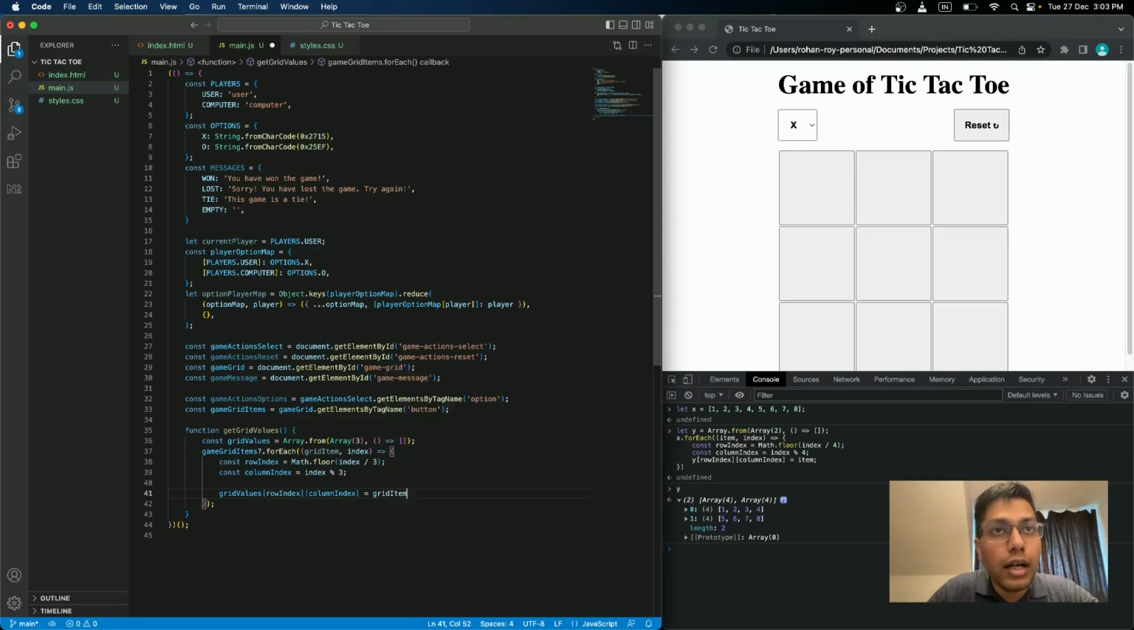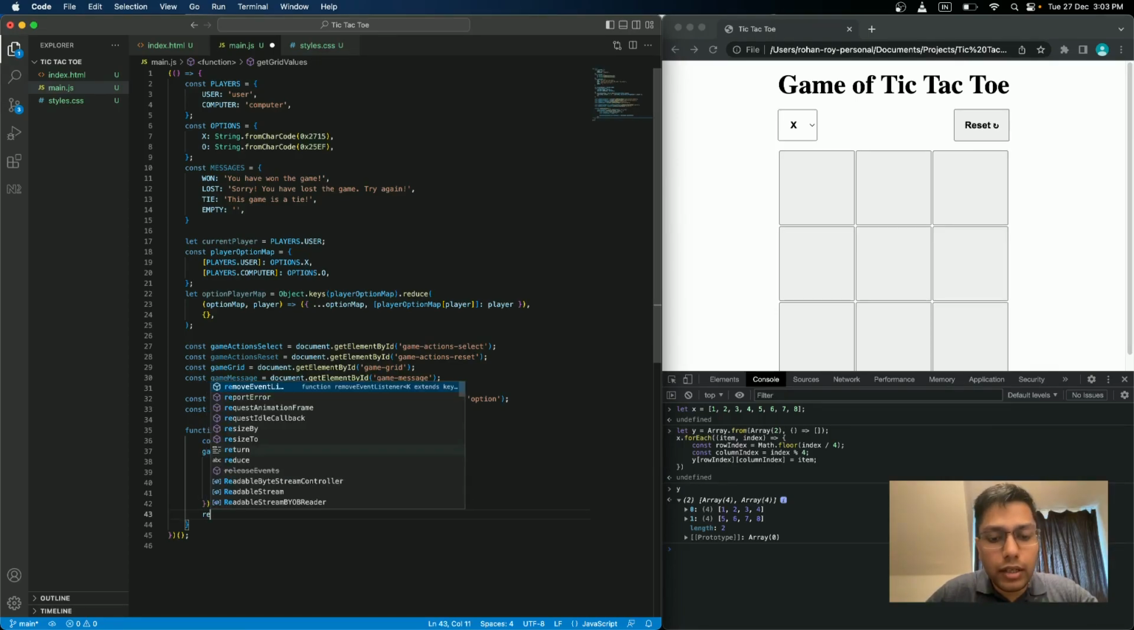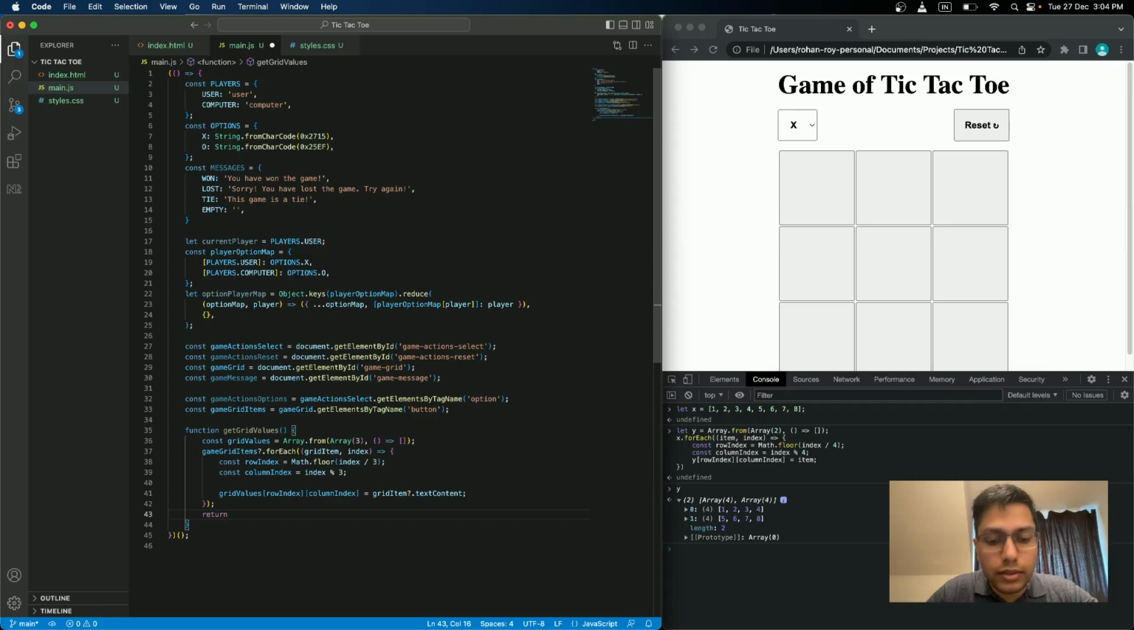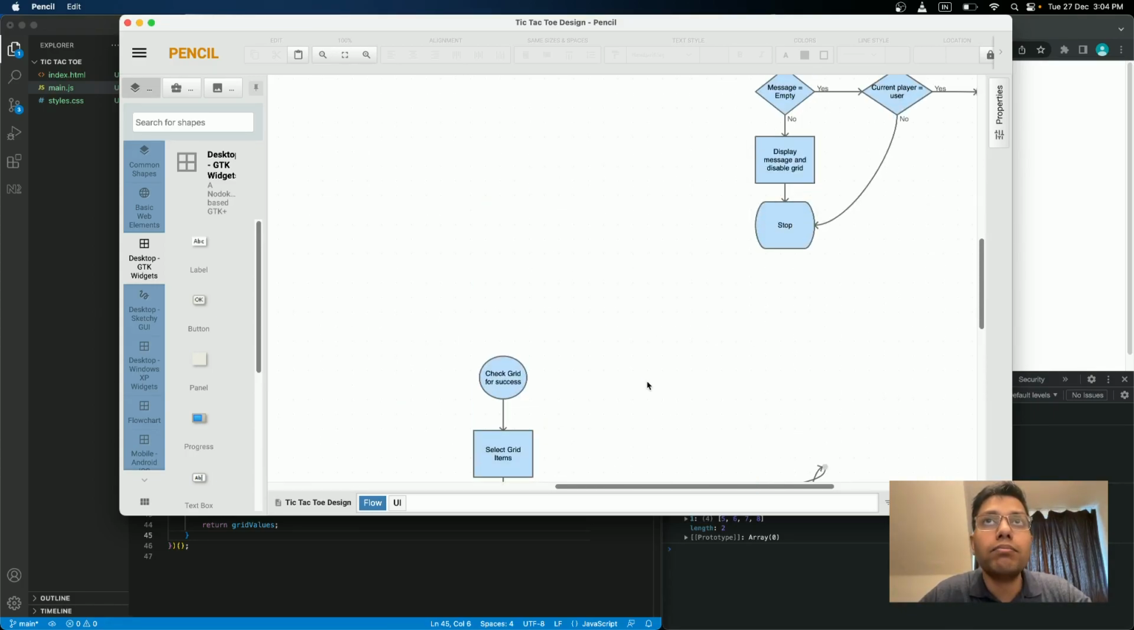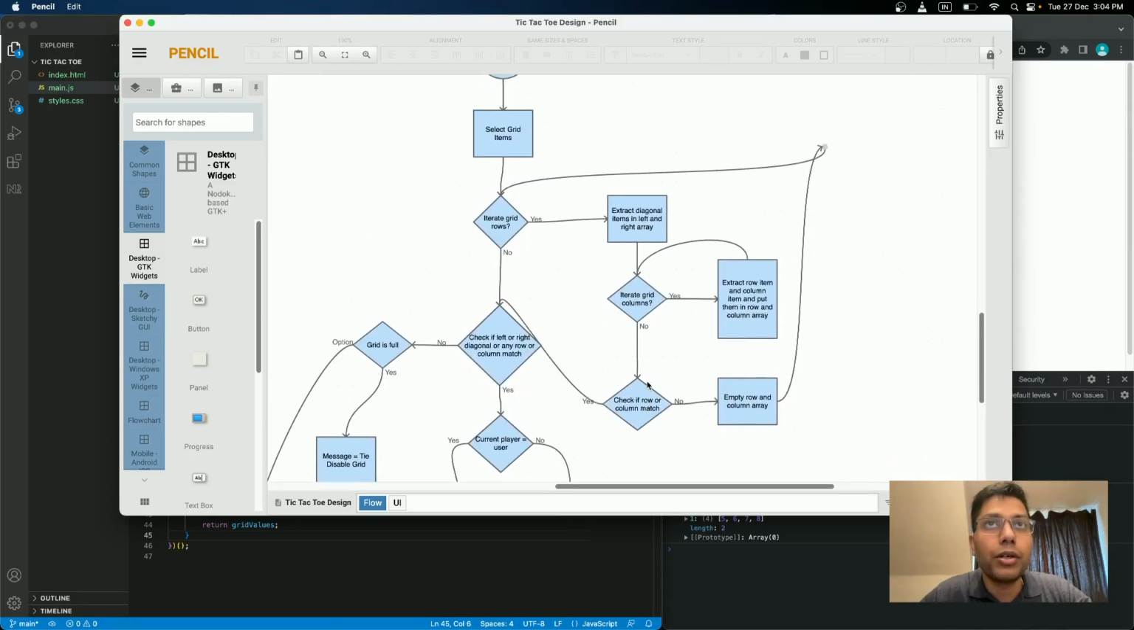grid item. Grid item right now is the element itself. We don't want that. We want text content, right? And then we will just return this grid values. I will give us a line so this is more readable, and this is our get grid values. After that, let's just move on to our flow that we worked on in the previous video.